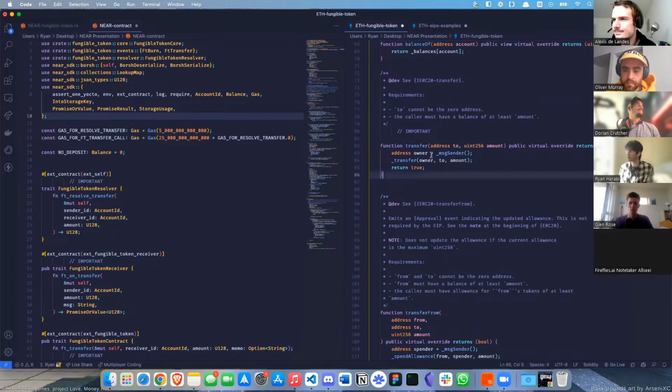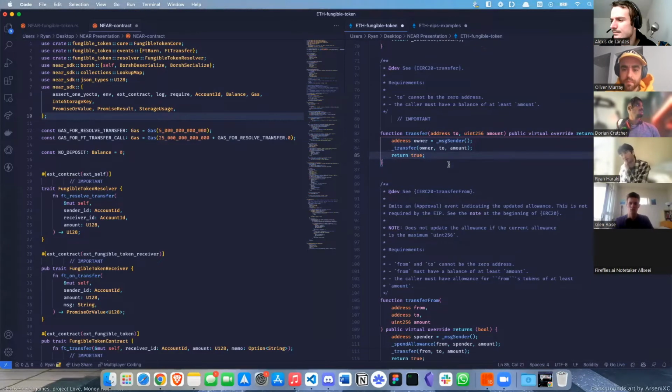And then down here, just like we saw that transfer function earlier, here it is popping up again with some real code in it. So we're giving it an address to and an amount. And then over here is just the code for that.